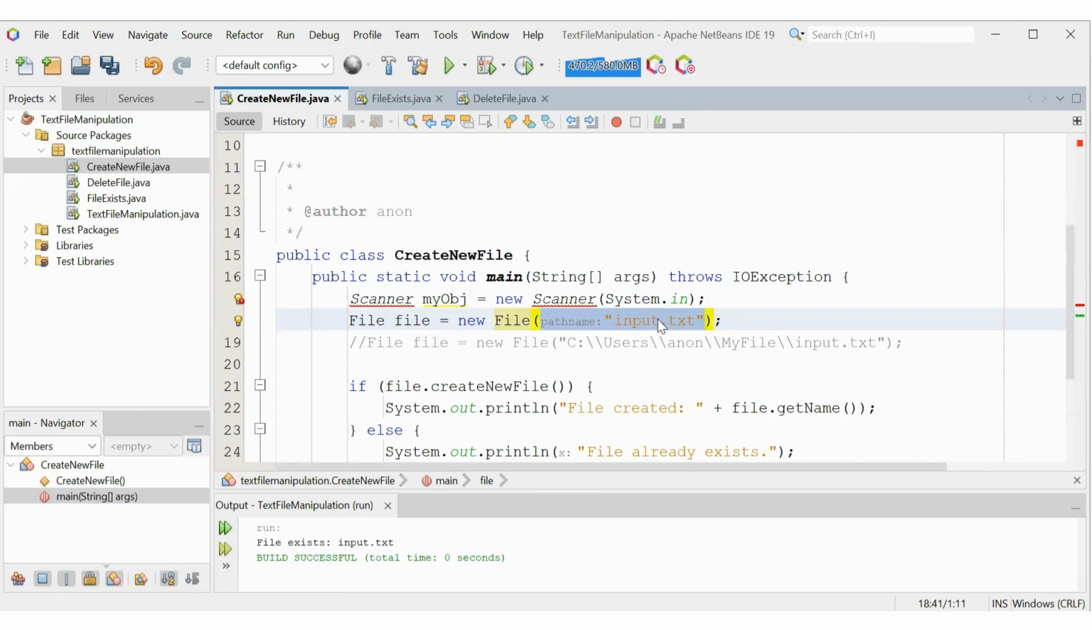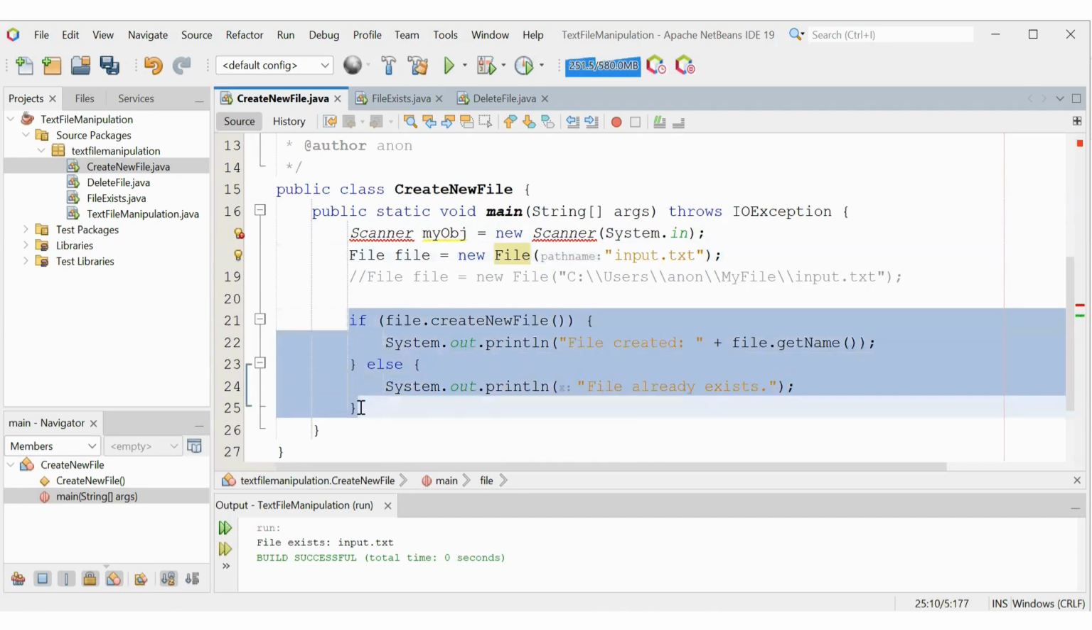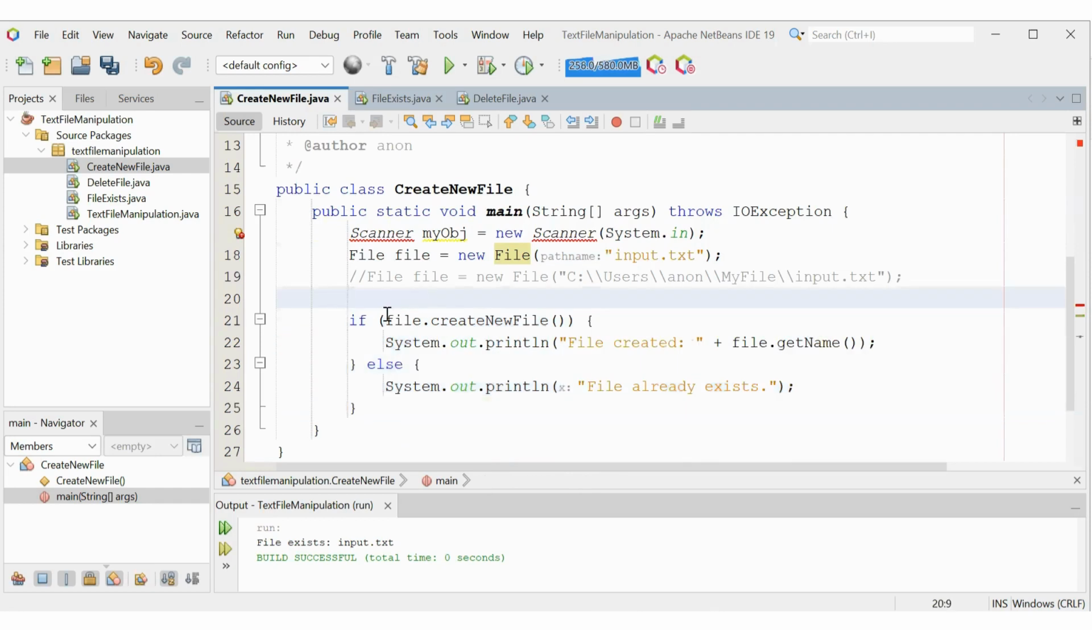So in this case, I would just write input.txt, okay? Because later on you will see that this is actually the text file that I would like to create. Moving on, we're going to have an if-else statement here. Before we look into the if-else statement, let's look into the statements here.